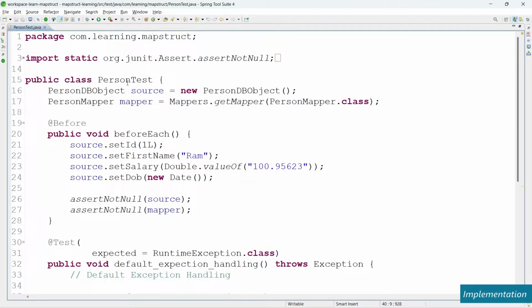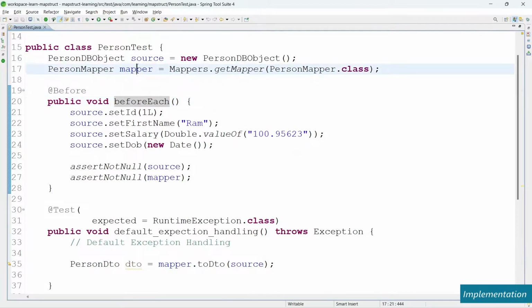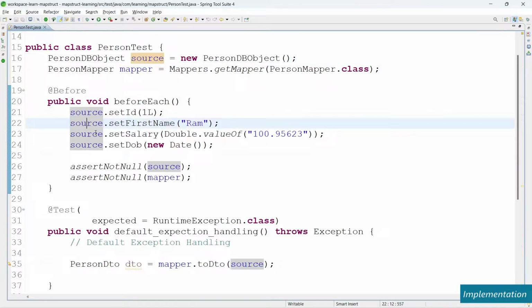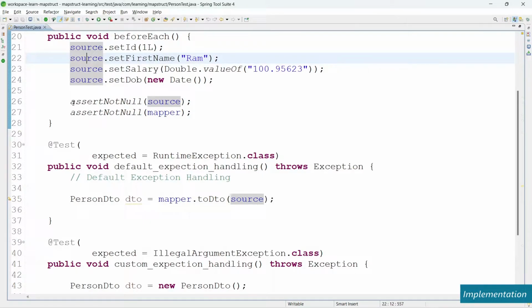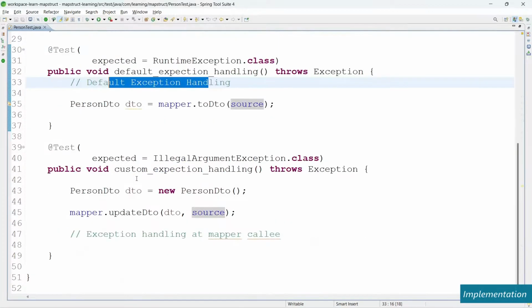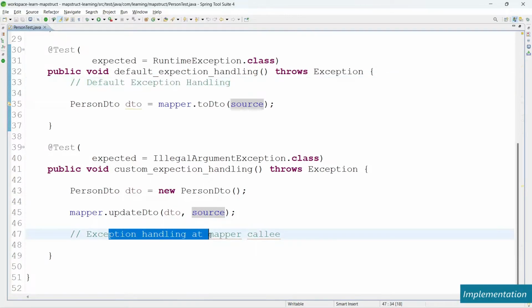I have restructured the test, where I have added a before method, which will be called for each and every test. The mapper object has been created here using getMapper, and the source object has been created, which is completely empty. And in the before, I set a couple of properties on the source object, and I added assertions for the source and the mapper. As part of today's learning, we will be seeing how Mapstruct handles the exception by default and how we can get control over the exception handling.